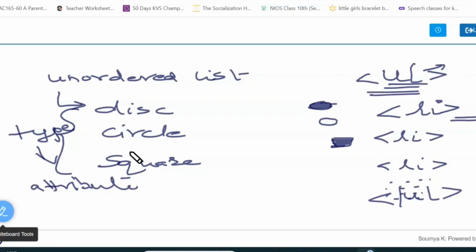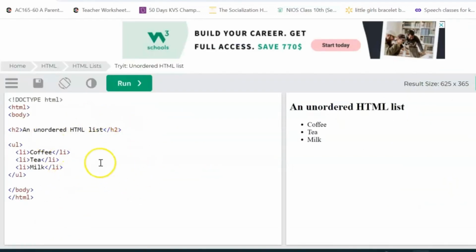We can see a practical version of this to understand better. This is the program for your unordered list. On the left, the HTML tag marks the starting of your HTML document. Then comes the body tag. This is the closing of the body tag right below. Then comes the heading. Since it is H2, this is the size of your heading. If you want to change it, you can change it to H1 or any other heading tags.